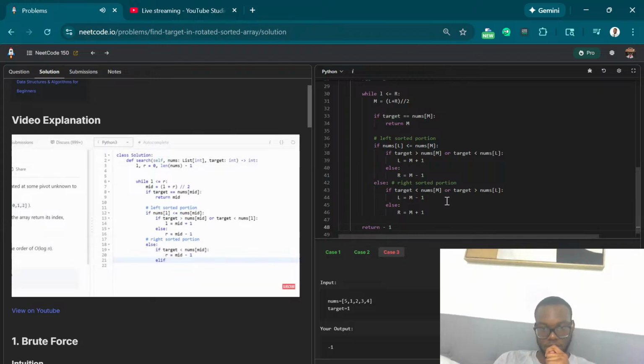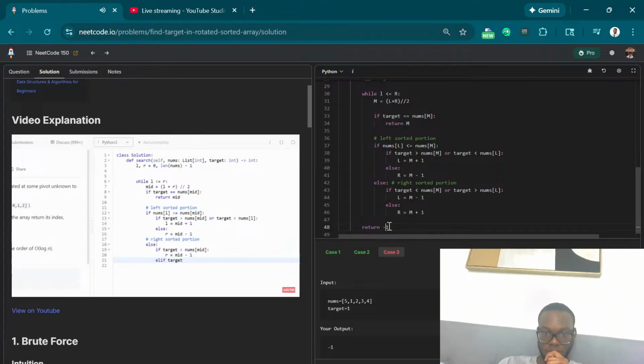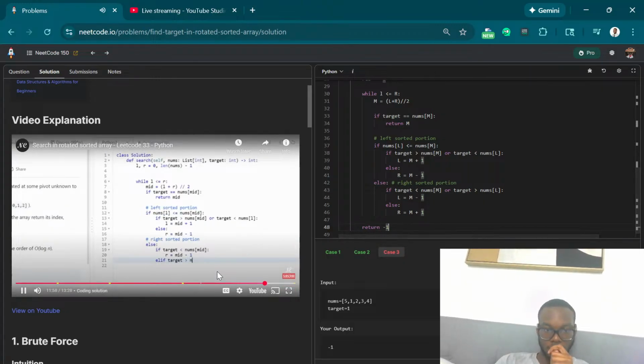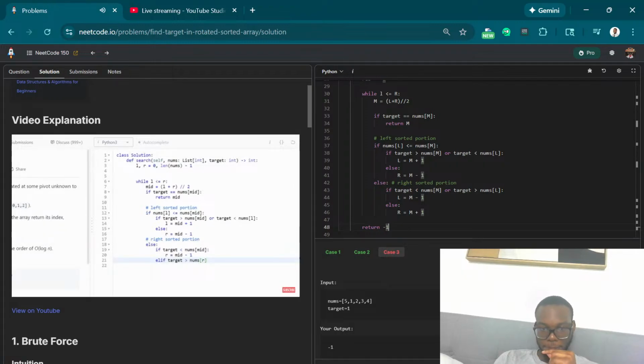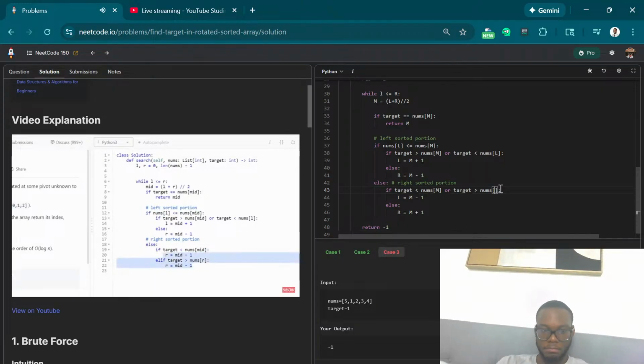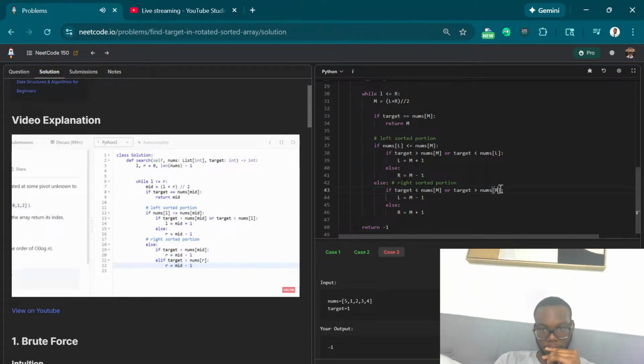greater than middle, and the target is greater than the rightmost value, that means we have to go left as well. So right equals mid minus 1. Notice again how these two are doing the exact same thing, so we can condense them. We can say at the top if the target is less than the middle, or if target is greater than the rightmost value, then we're going to search the left portion, so we update our right pointer, so we get rid of this.